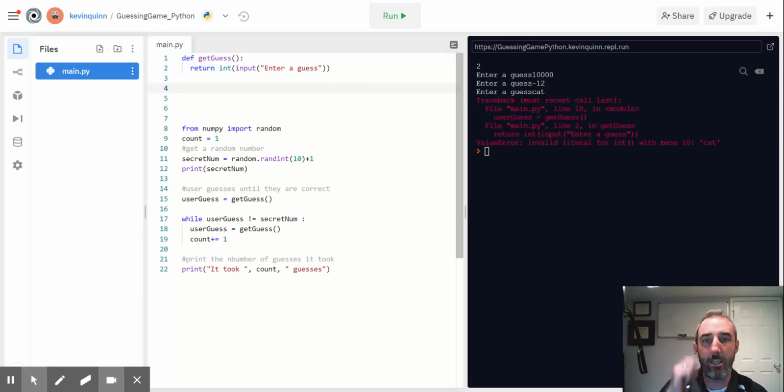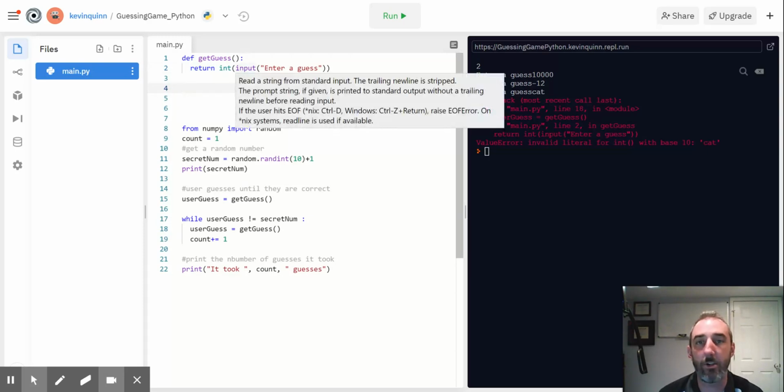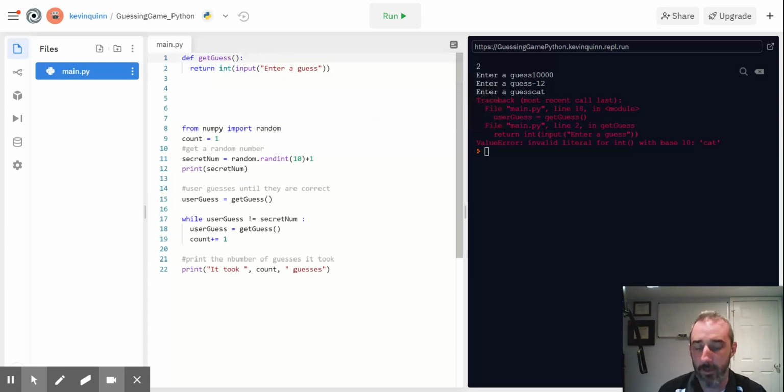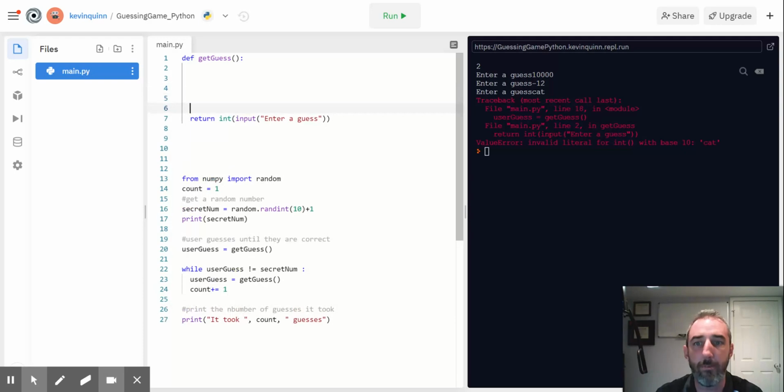So let's go into our get_guess definition and fix it up a little bit. So the biggest problem we're running into, okay, we'll give ourselves some more room, is that we are assuming that this input is a number and we can convert it to an int. But that's not a safe assumption. So what we're going to do is make a temporary variable up here, called temp, which is equal to the input, enter a guess.